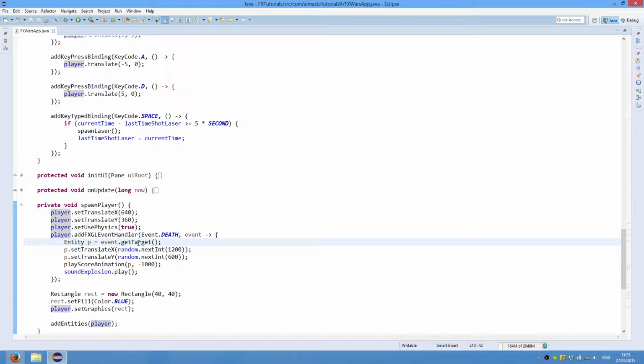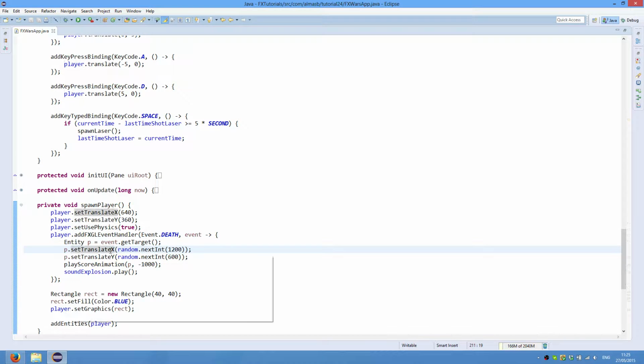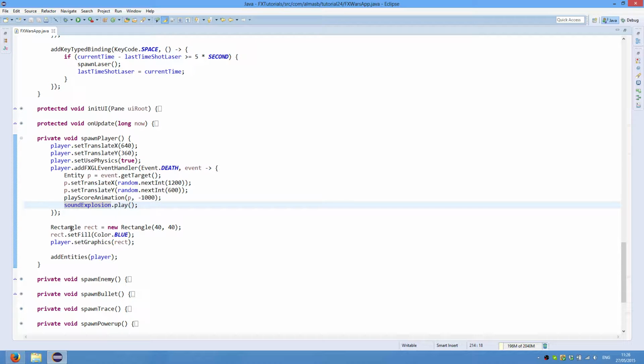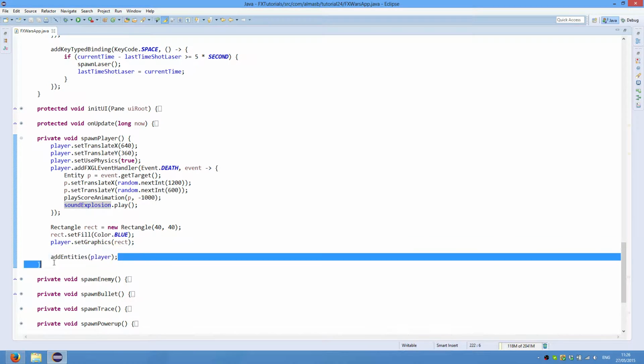So whenever our player dies, we translate X and Y to a random position. We play our score animation minus 1,000, so when our player dies, you'll get 1,000 subtracted from your score. And then we play a sound, explosion, sorry. So, yeah, this is the graphics for our player. As you saw earlier, it is just a blue square, and we set graphics to the player. Finally, we add it to the list of entities.